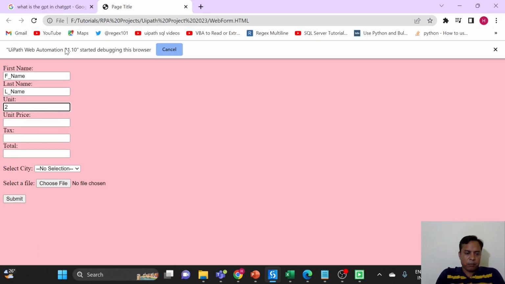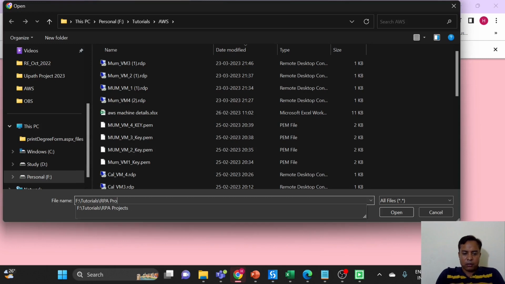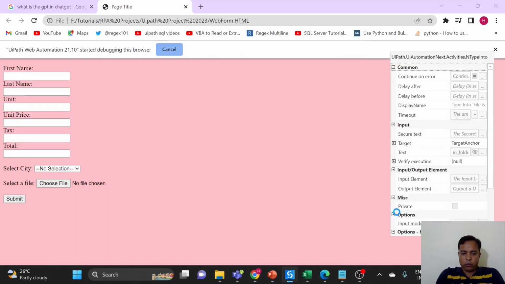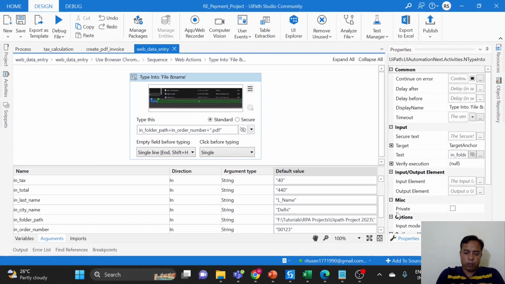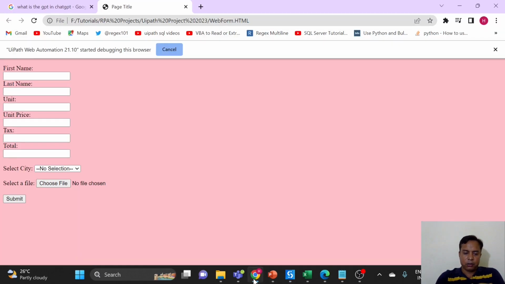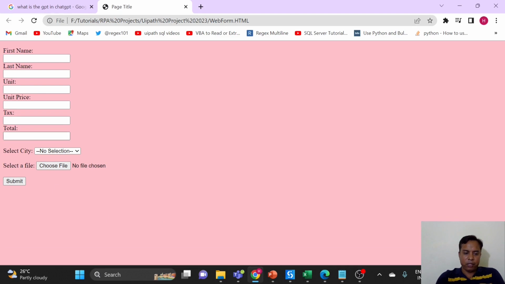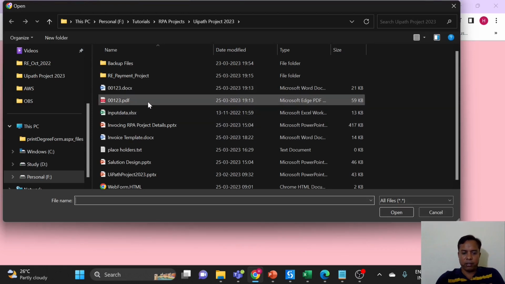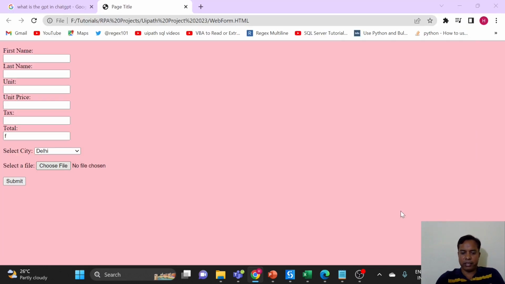First name, last name, unit 2, price 400, tax 40, total 440, Delhi, choose file now. So this is typing a little slow. I will tell you one trick to type the proper file path. So don't worry, when we click submit, even if I just choose anything, when I click submit, everything will go off. That's how we have created it.